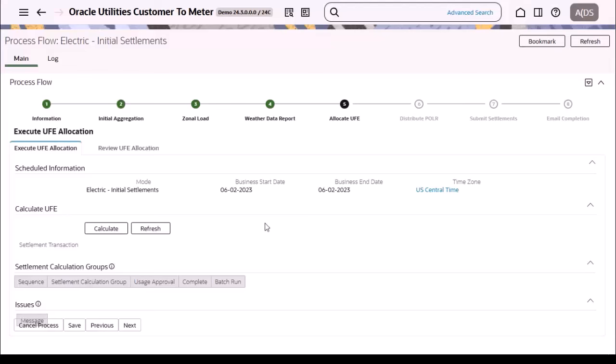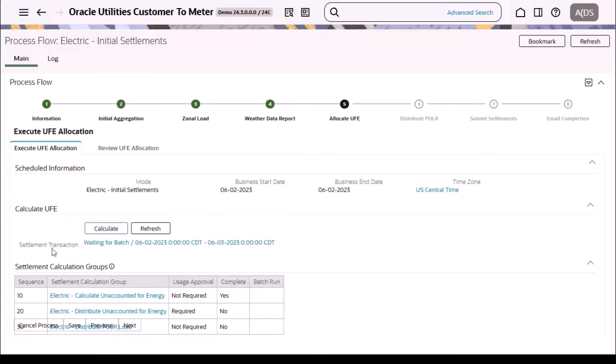Now the next step is to allocate the UFE or unaccounted for energy. For this you have to click on the calculate button. So let's do the calculation to calculate the UFE. See here, now the settlement transactions have been initiated, and you can see that there are 3 steps involved in this, where you require the usage approval in the second row. So here the usage approval is required in the sequence 20. So now the settlement transaction is having approval in progress. That requires approval to proceed to the next steps.